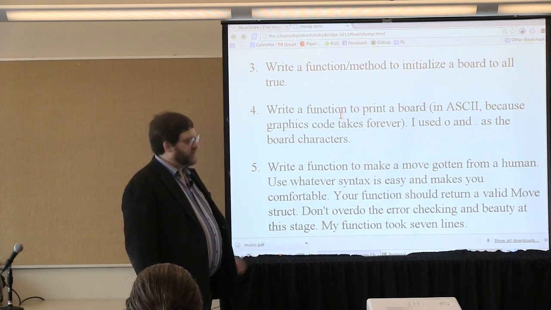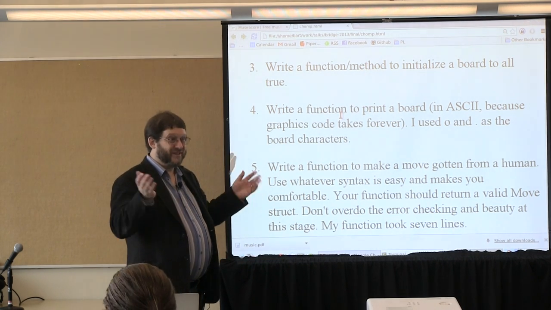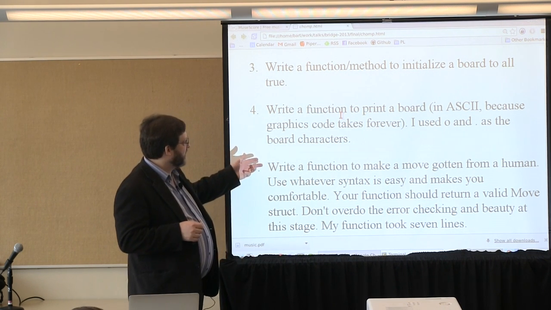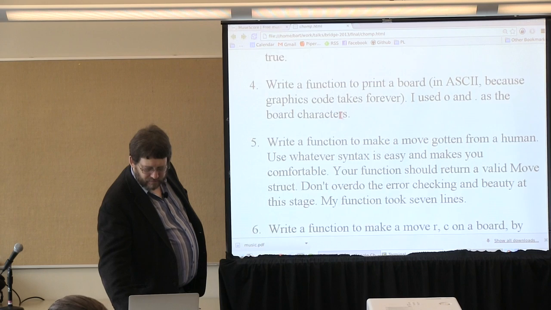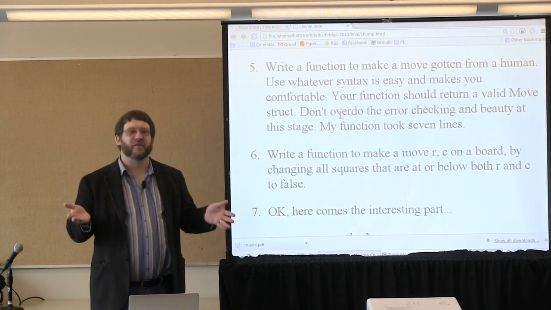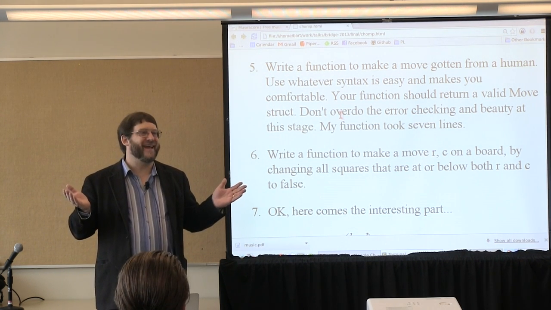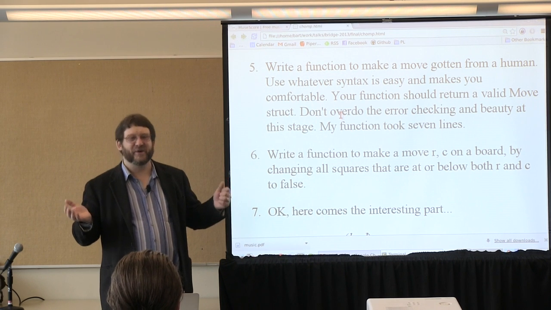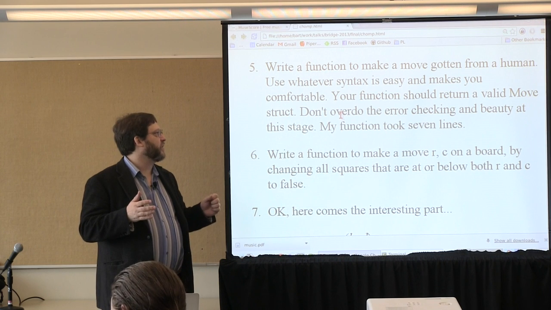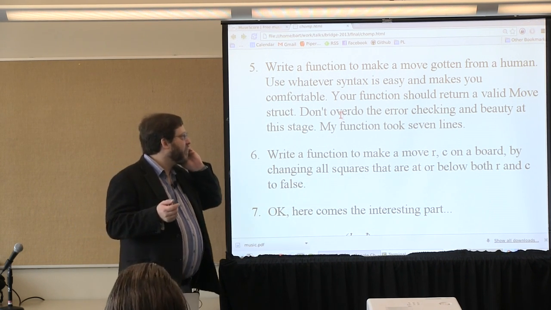Then you want some code that prints a board in ASCII so that you can show the human user what's going on as you play. I used O and dot as the basic board characters. I'll show you in a minute. Then you're going to write a function that takes a move from the human and makes it on the board. You need that so that the human can play too, right? And that's probably the biggest pain in the neck in most languages to write because of IO and parsing. I'll show you what I did, but it's pretty straightforward. Have it just return a valid move object so that you know what the move is, and then you can make it on the board.